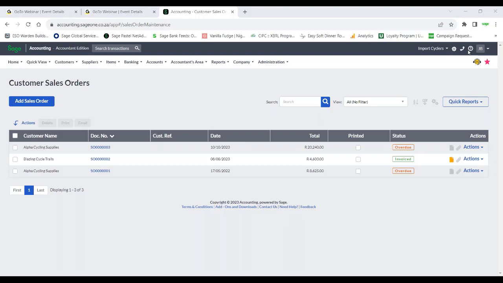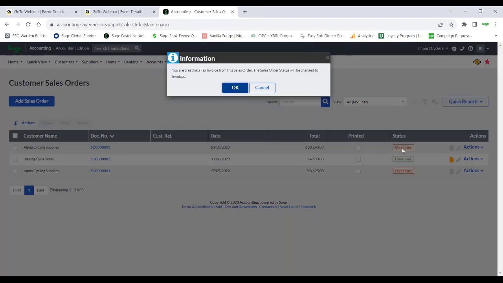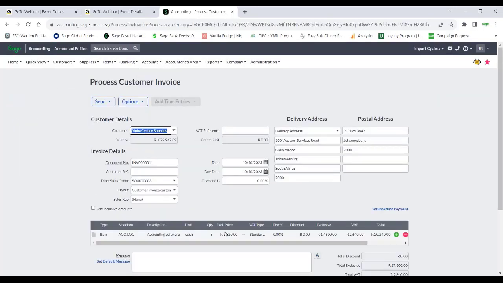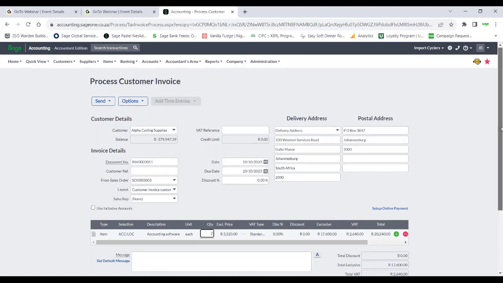So if we are creating it from the sales order, again, the date is important, so make sure that we are setting our dates correctly. But if we go actions, because this is overdue, are we creating the invoice? If we create the invoice, it should automatically change that to invoiced. There you go. The sales order will be changed to invoiced so that it does automatically. And then again, we've got 5. What happens if there are only 2?